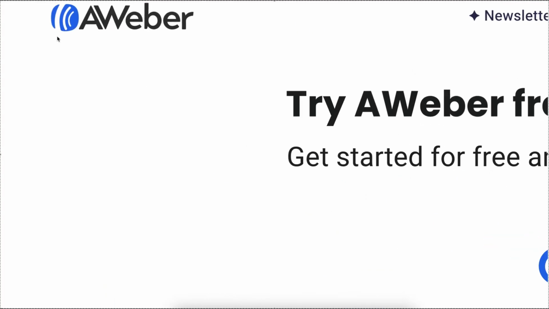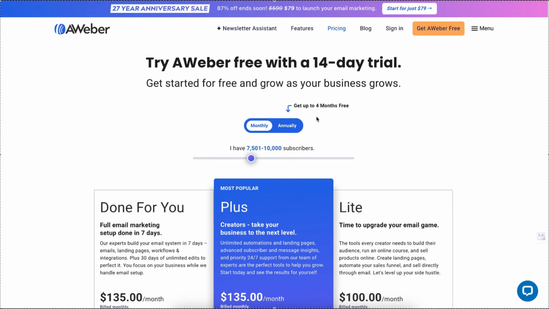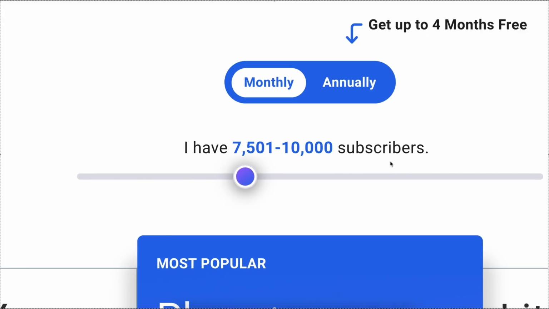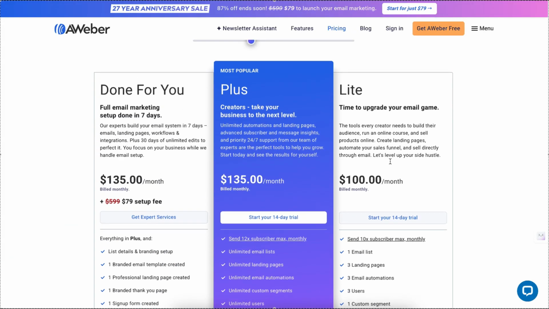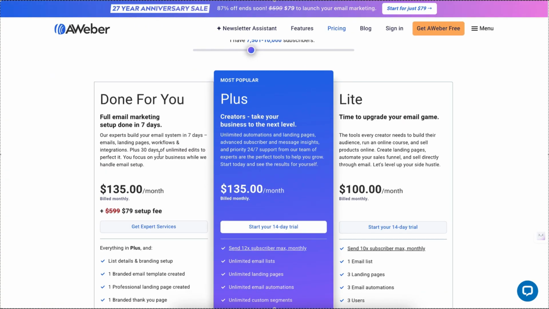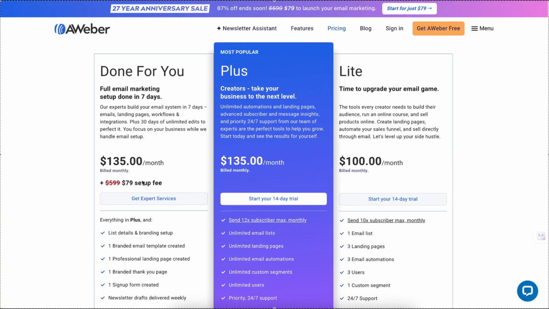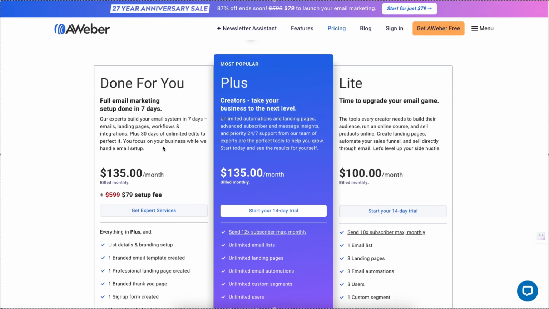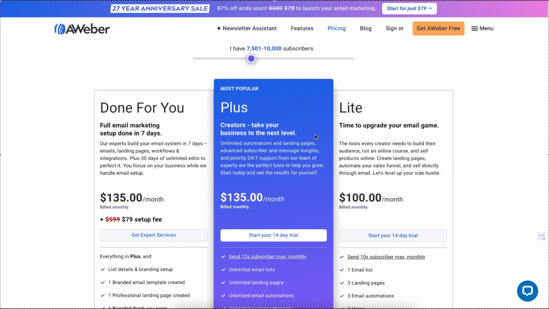When it comes to AWeber pricing, it's pretty simple. However, there is one caveat you need to understand. So basically we can choose this plan between 7,500 and 10,000 subscribers. They have mainly two different plans. They have this done for you plan and at least now they're running this promo. You can decide yourself whether this is worth it for you. I would rather just do it myself, to be honest. But you have the Lite and the Plus plan.